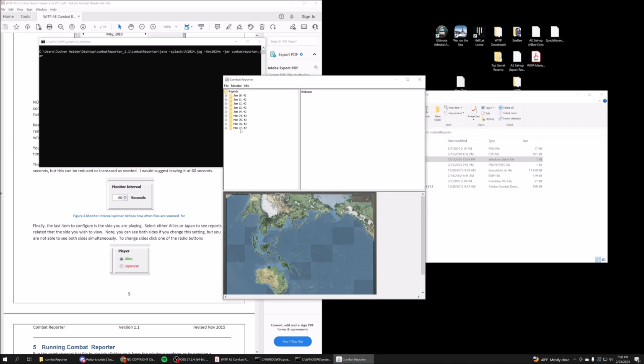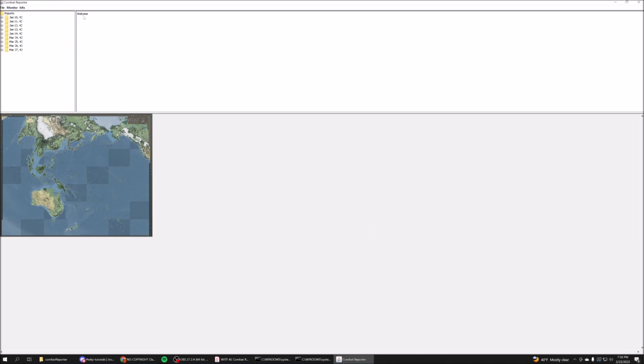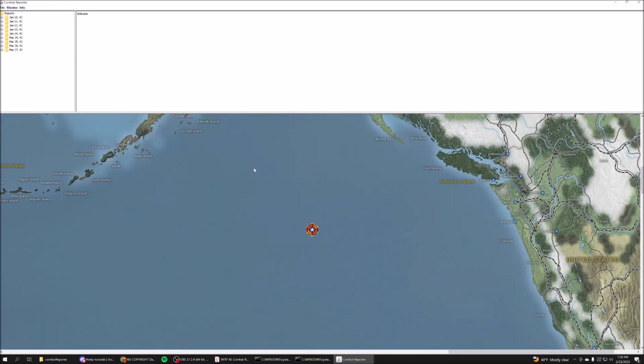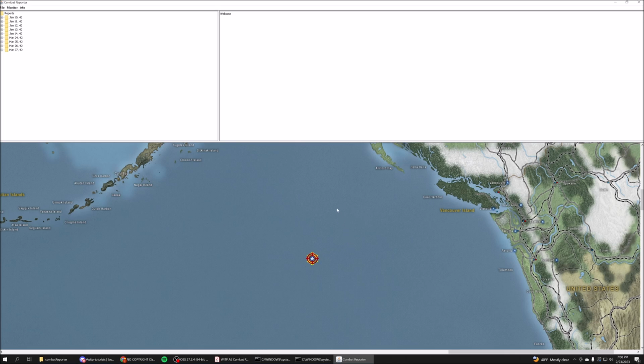So the next thing we're going to do is take a look at what this program can actually do. So, for example, I'm going to go ahead and maximize this thing now, so I can have a bigger map. See how much map this thing takes up? Dang. That's a lot of map, huh? These 4K monitors, man. Anyway, so let's open up March 27th, 1942.